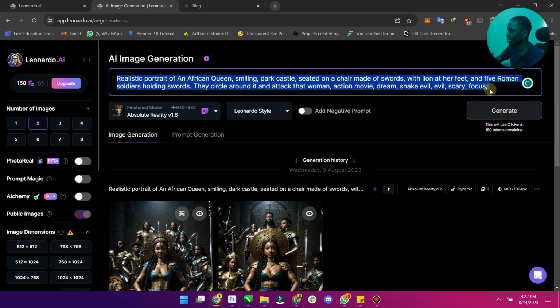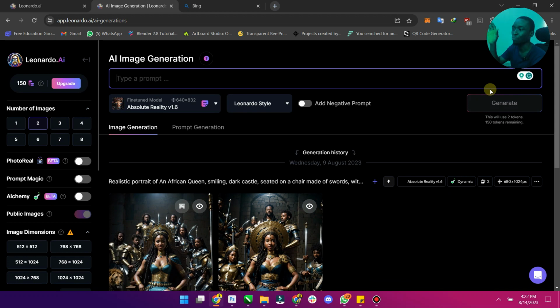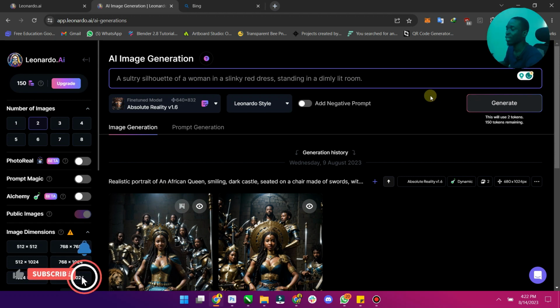So let's delete this and just Control V. You're going to paste the previous prompt that we copied. So Control V, and you will see the prompt here. Now, before you generate, just try to edit your prompt. So this time we have a surface silhouette of a woman. Instead of a woman, I'm going to change it to an African woman. An African woman in a slinky green dress, because I'm going for something similar to African Nigerian, standing in a dimly lit room. Now we have this, right?